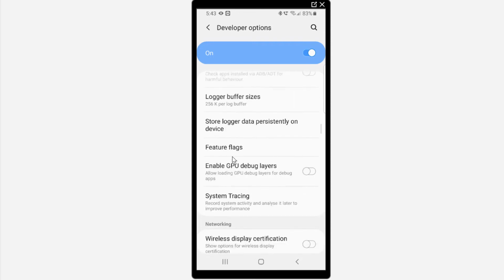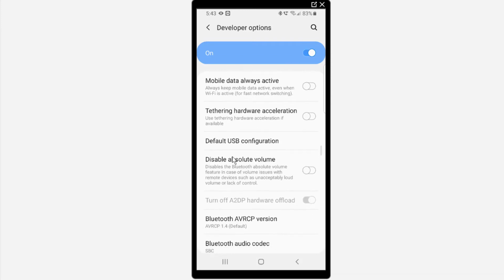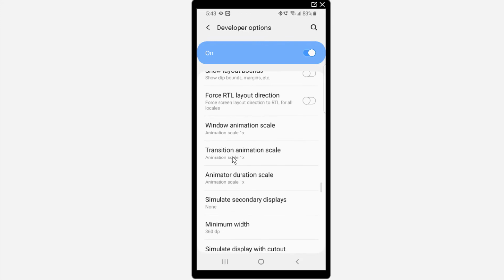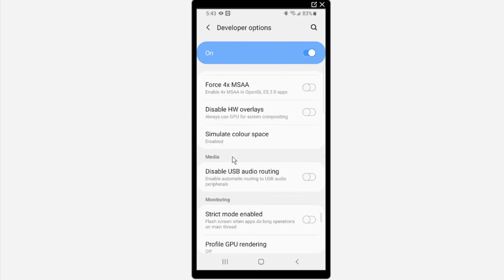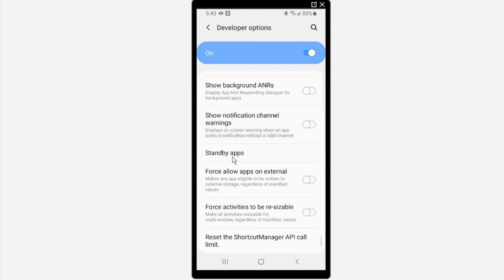So the vast majority of people, even people that are into Android, won't care about this at all. So we're going to keep scrolling through here just so you see it. That'll take another few seconds. You can see the scroll bar on the right. Just in case you see something interesting that you're interested in, there it is.